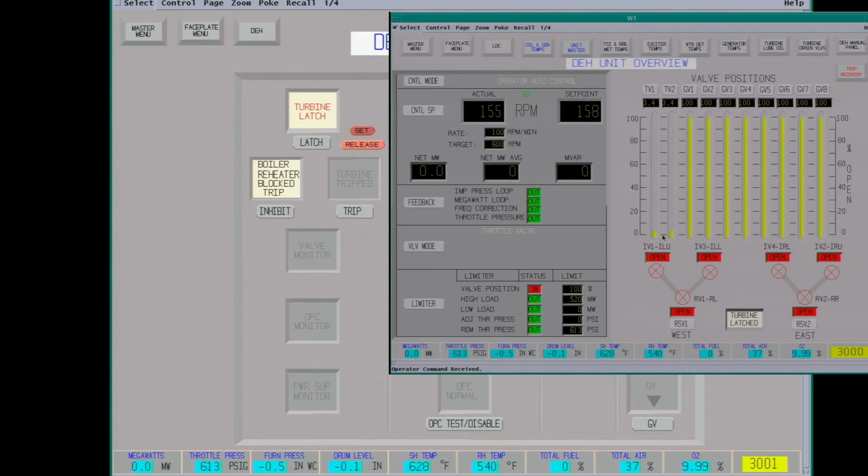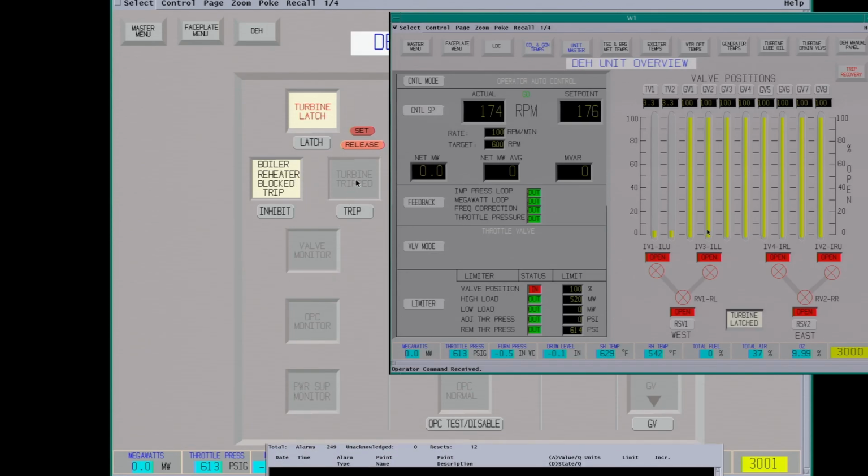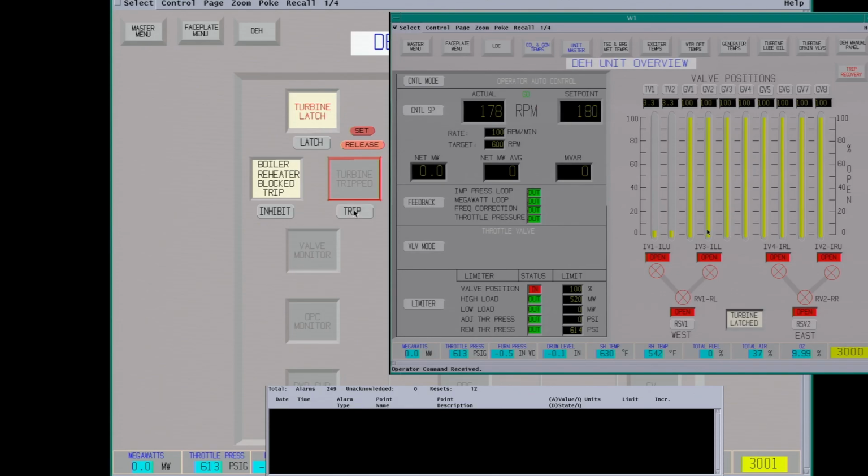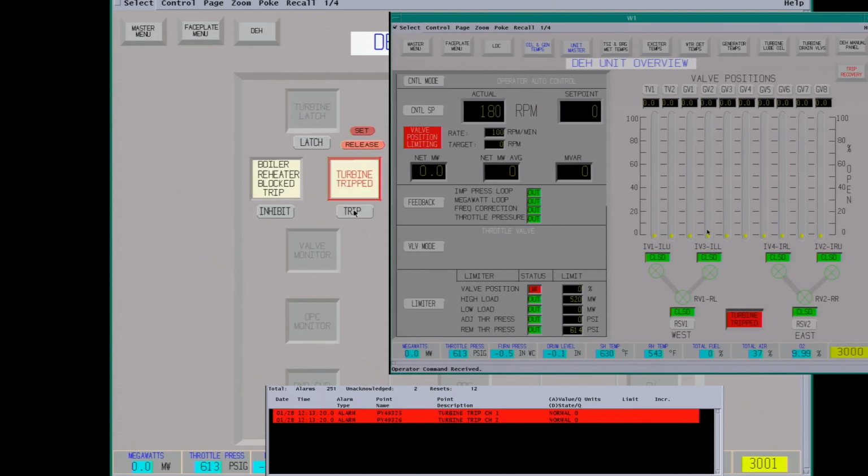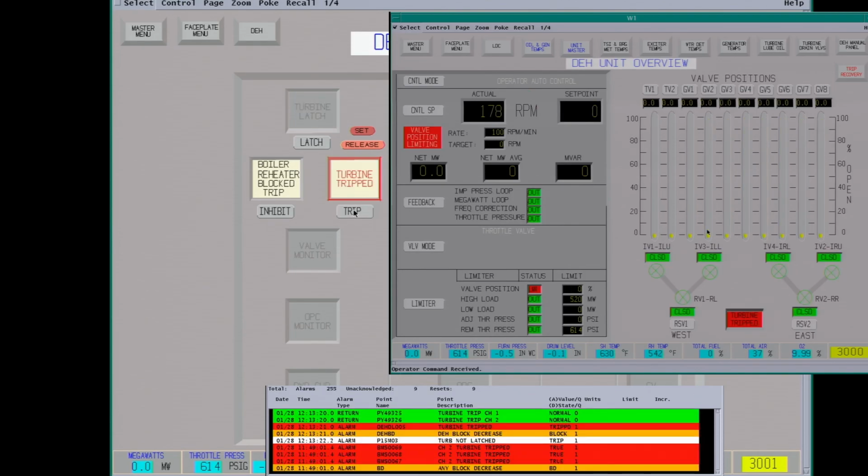Screen showing basically the valves of the turbine. Okay, it tripped, everything went closed. These are the stop trip valves, these are the governor valves. These are intercept valves for the IP and the intercept stop valves.